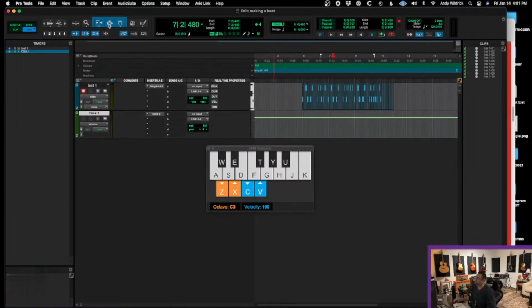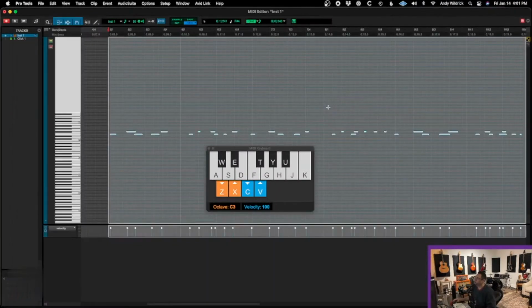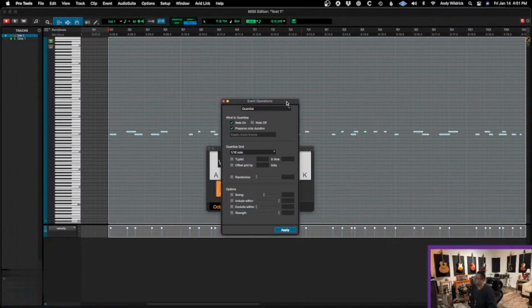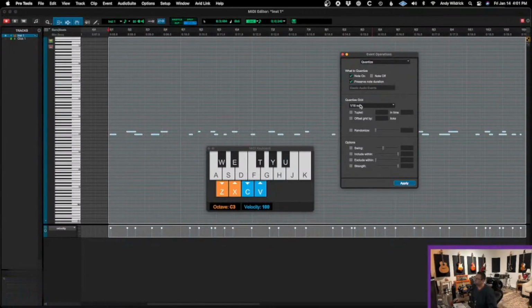Okay, now we want to quantize it. All we got to do is, with our grabber tool, double click on the MIDI region or the MIDI clip. It's already got all the notes selected for me. So now I need to hit my next shortcut, which is Option 0. Okay, it's saying, how do you want to quantize these notes? 16th note is fine. I hit apply. Boom, it quantized all of them. So Option 0 is one of my favorite shortcuts because I always need this quantize window when dealing with MIDI.